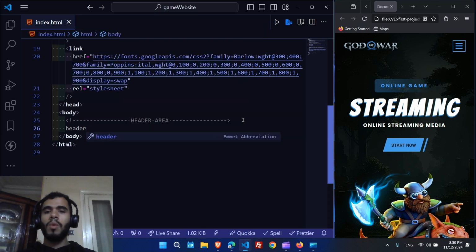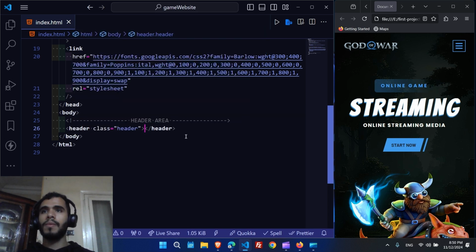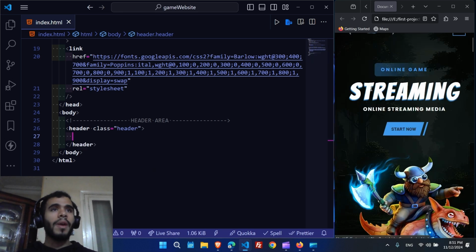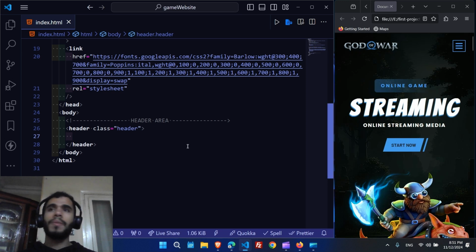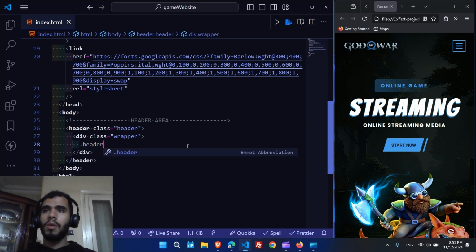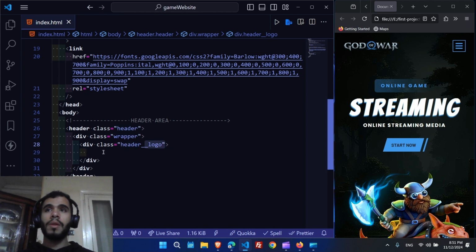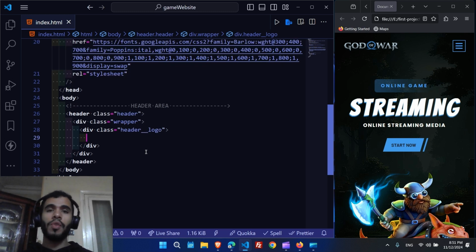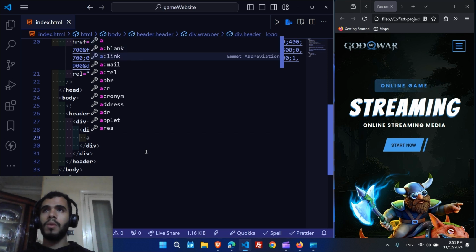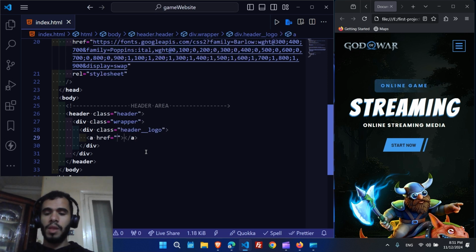We'll give it class header. Before the logo, we should put everything in a container, and we named it wrapper. We'll put the logo. We'll name it header underscore logo, and that is the way we will name all the classes in our HTML. It is called BEM. I recommend you guys search for it. Okay, logo. We will put the image in the link.